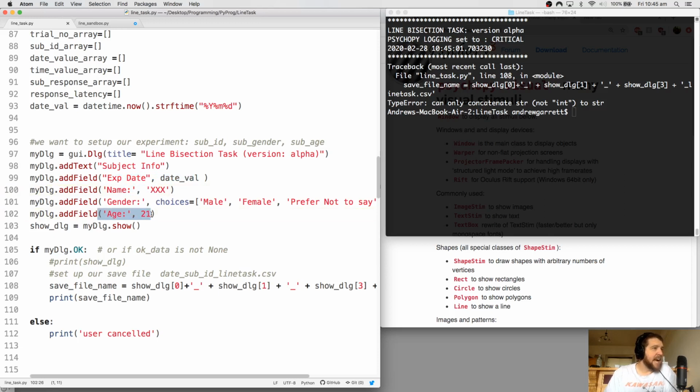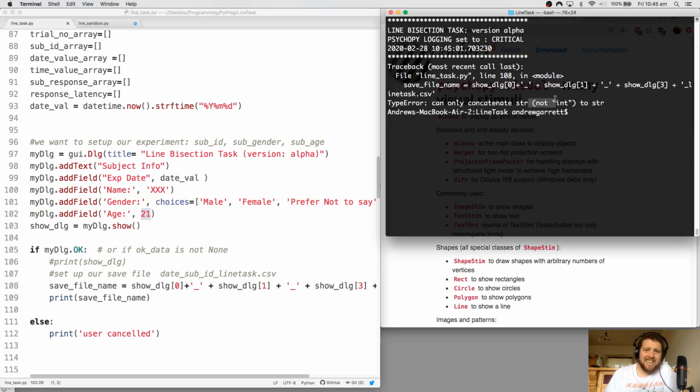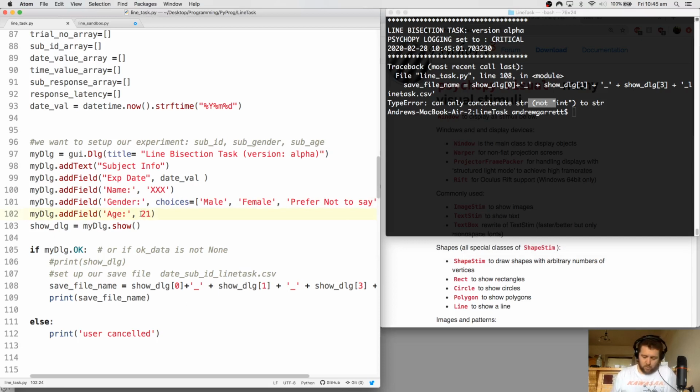However, when we get to the age, because it's an integer, we've got it in there as a whole number, it's saying, hey, look, you can't do it because you're trying to concatenate an integer and not a string. And so you'll ask yourself, well, how do we get it into a string? There's a couple of ways we can do that. One is, if we don't care about the value of the number, it's essentially just an identifier for the age, we can encode it as a string in the dialog box here.